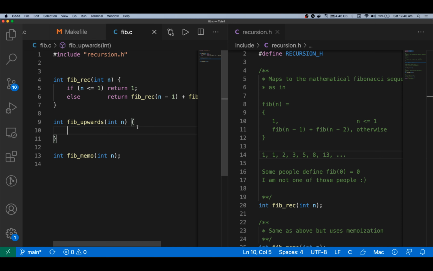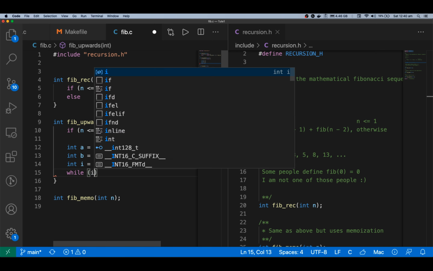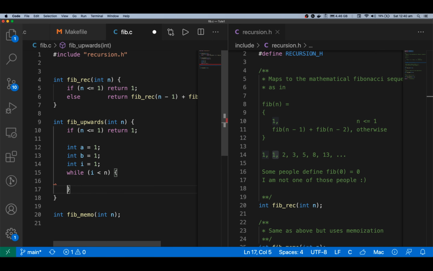So we're just going to say int a equals 1, int b equals 1, and before that, we're actually just going to check. This just makes the code a little bit simpler if we still check the less than or equal to 1 condition. Then we're going to say int i, which is like our counter that counts up, and we're going to set this to this position, if that makes sense. So we're going to set it to 1, and say while i is less than n, right?